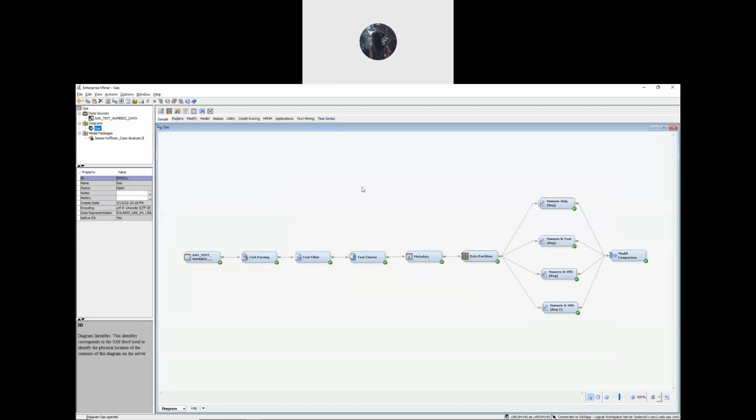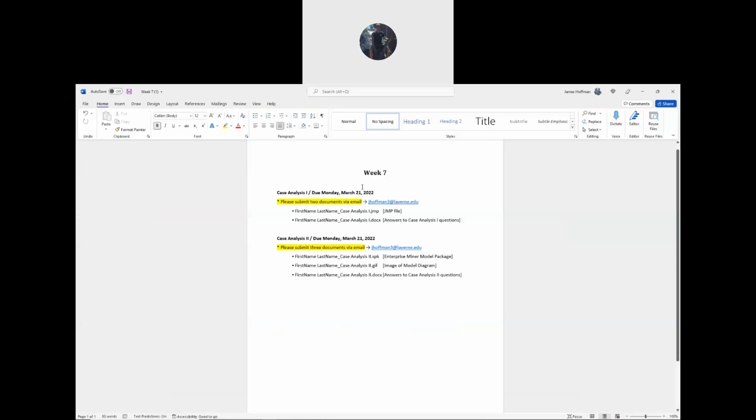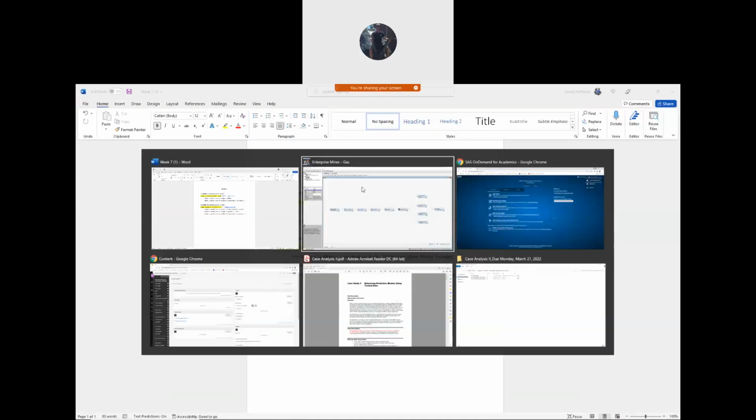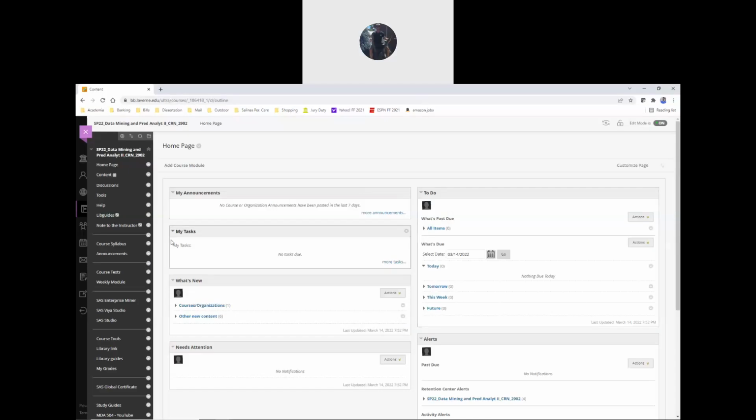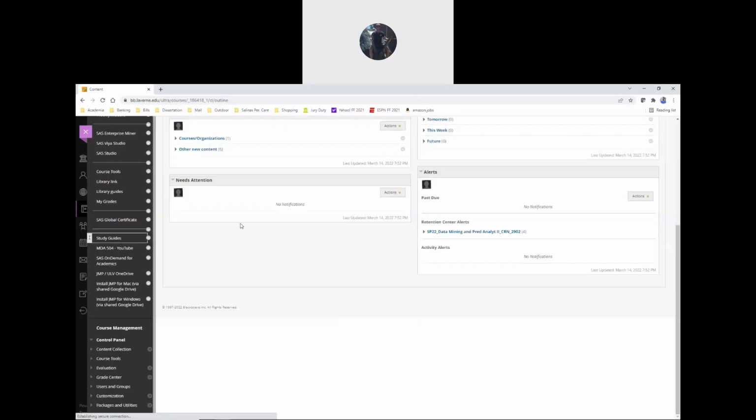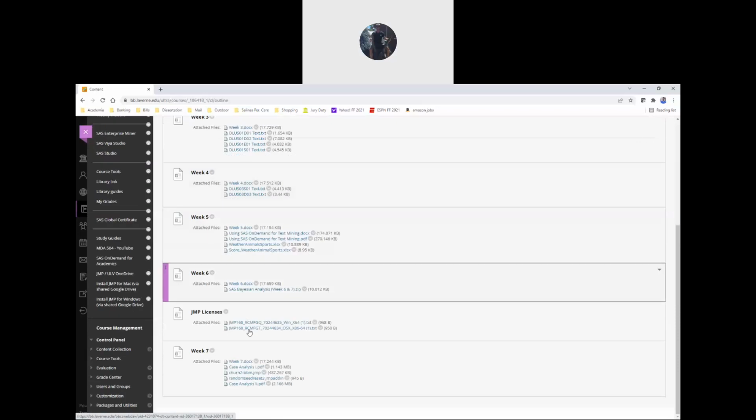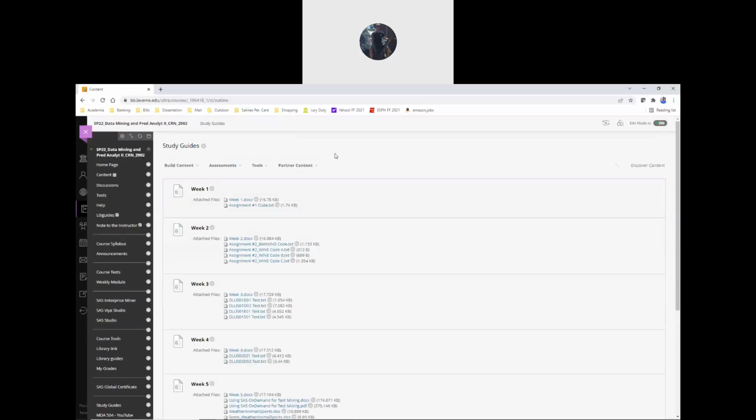All right, for case analysis 2, go to study guides, week 7, and there's case analysis 2. The guide, you can open that up. For this one, we're going to use the on-demand Enterprise Miner, so hopefully this works.